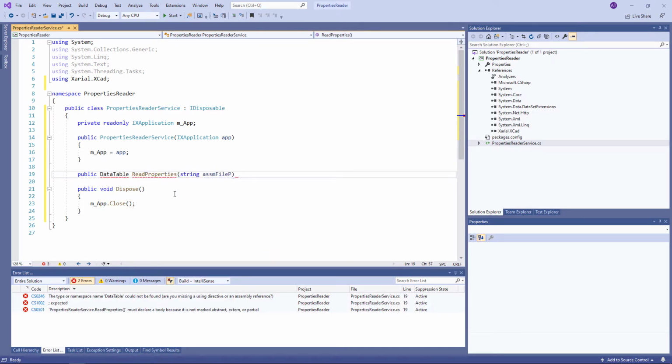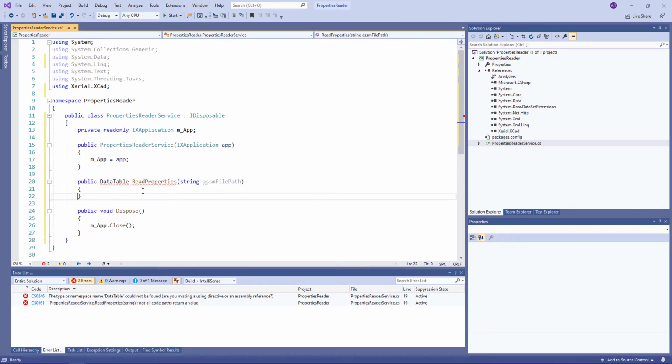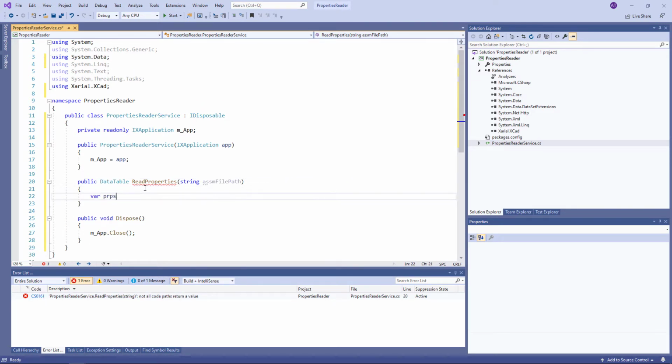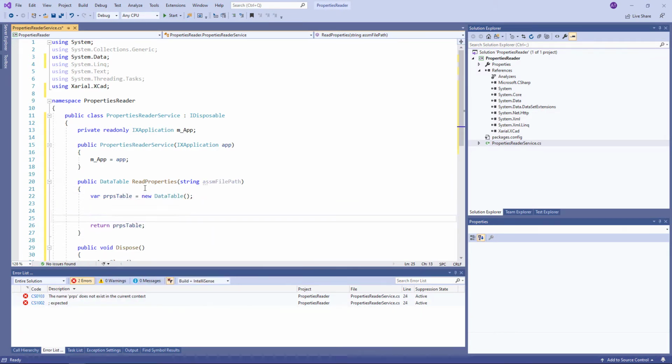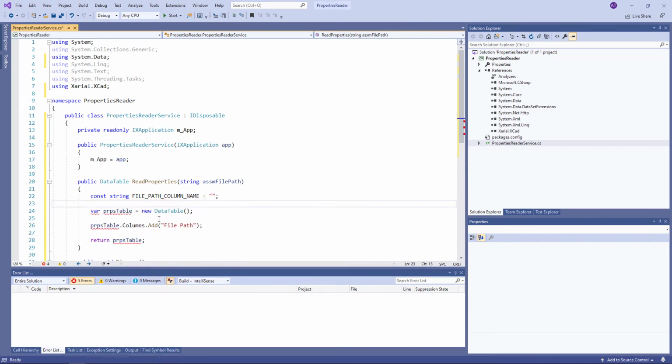Let me create new method to read my properties, and it's going to be of type DataTable, so I can just easily bind it to my WPF grid view. I will start by creating a new variable of DataTable type, and it's going to contain all of my files and their corresponding custom properties. So first column is going to correspond to file path, so I'm just going to make it as a constant, so I'm not using magic strings.